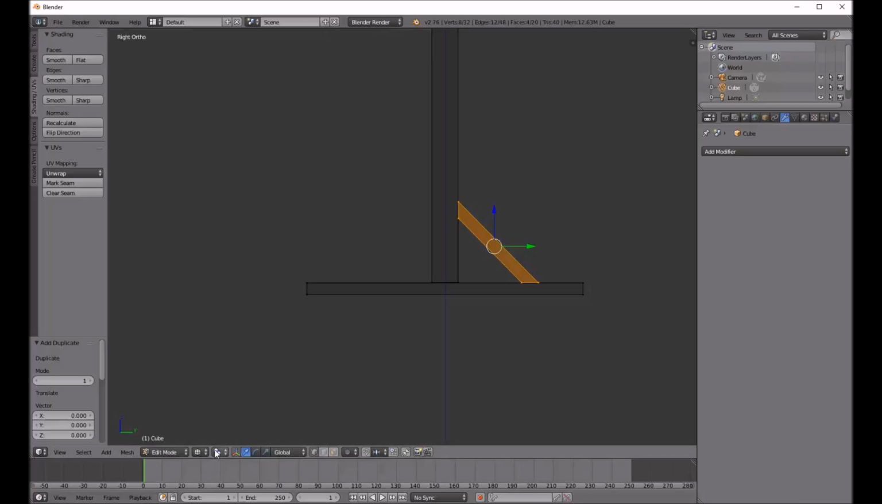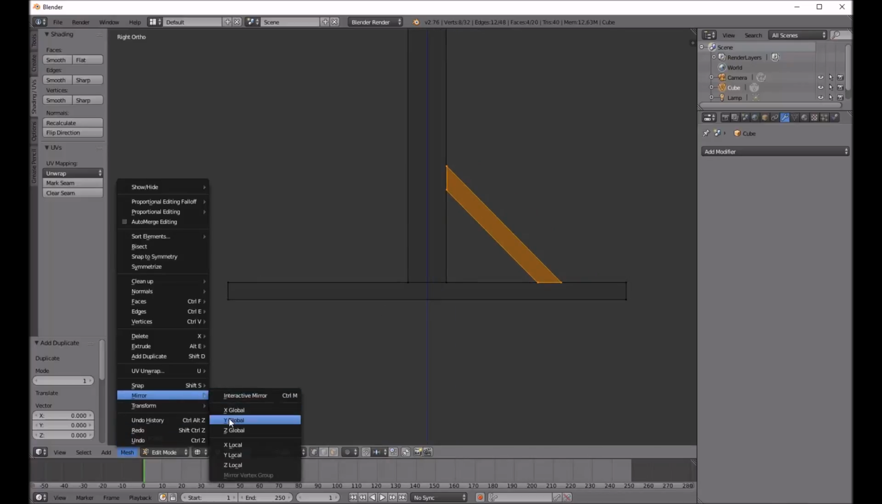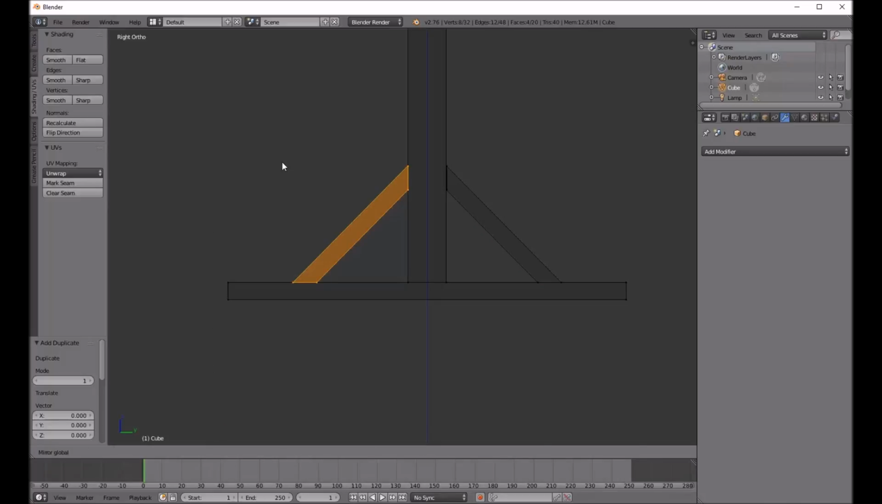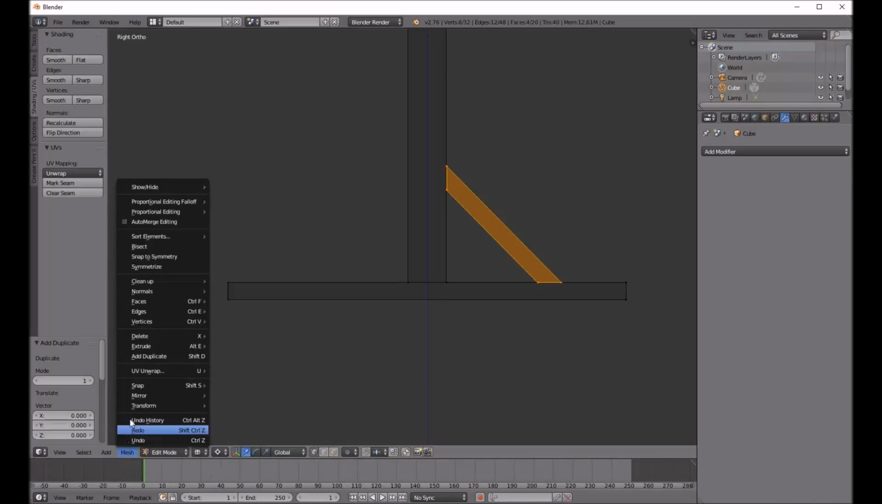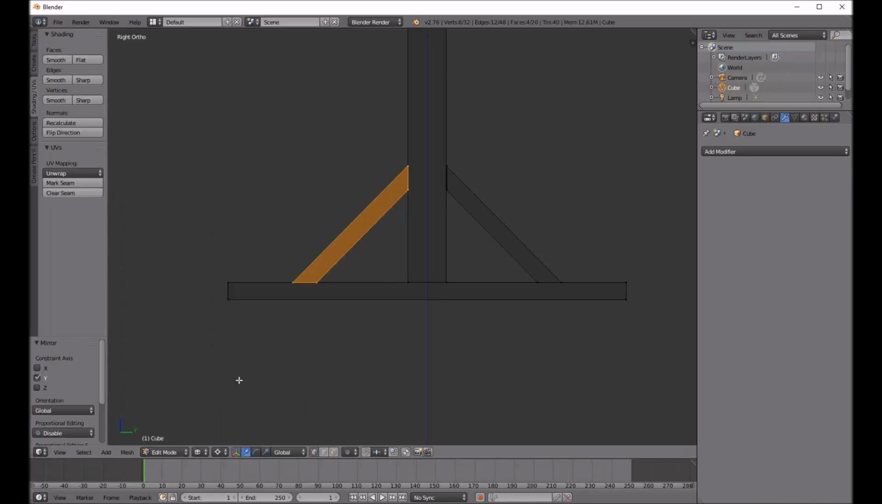And we're going to go ahead and change the pivot point to 3D cursor, and then mesh, mirror, and Y, since we're mirroring along the Y axis here. So there we have the, whoops, I have to do that again because I didn't left click to set it. So mesh, mirror, Y, left click. There we go.